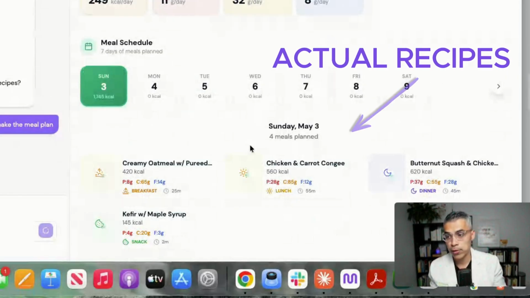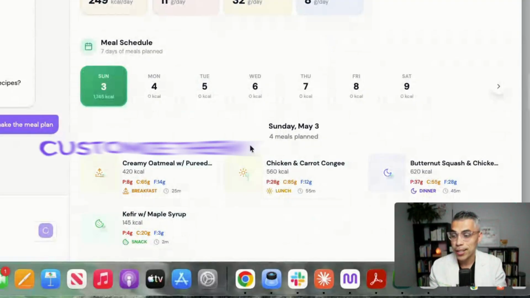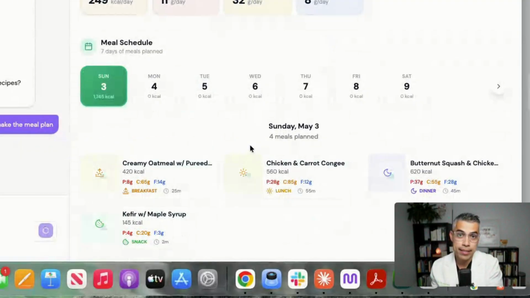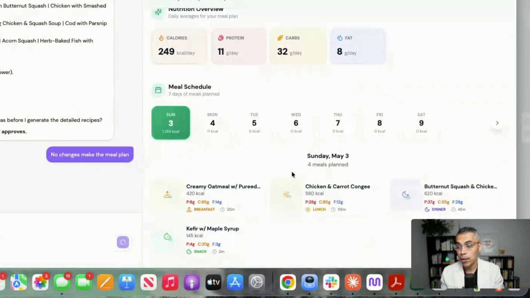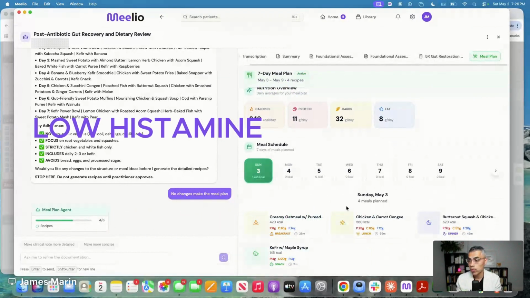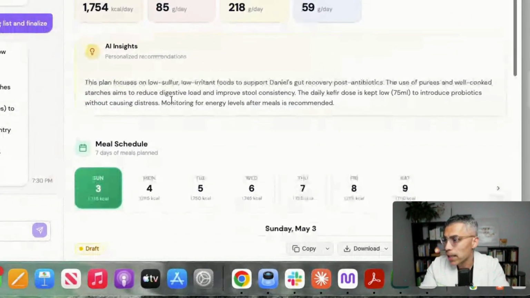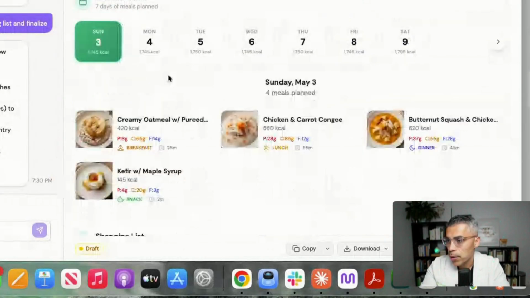These are actual recipes that your patients can follow and use, and you can continue to customize them by adding or removing spices. I've uploaded some of our handout instructions, whether they're low FODMAP, low histamine, or low sulfur. You can really customize these recipes to whatever your patients need and make sure they're getting exactly what they need. So our meal plan is done. We have our pictures, we have each day.